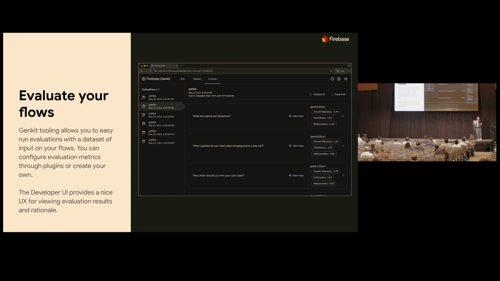Finally, Genkit tooling allows you to easily run evaluations with a dataset of input on your flows. You can configure evaluation metrics through plugins or create your own. This makes rigorous testing for your flows significantly easier and lets you assess the quality of ultimate outcomes from multi-step processes, not just a single model response.